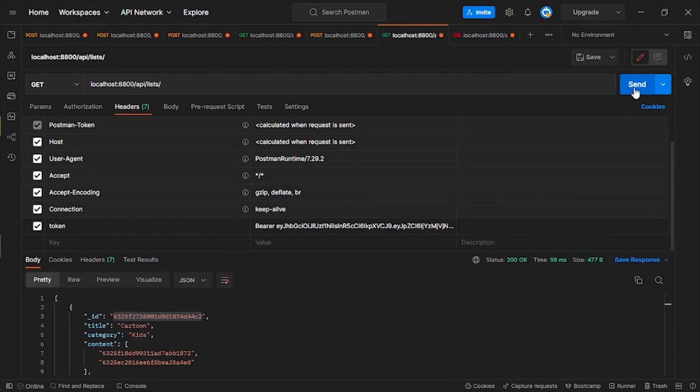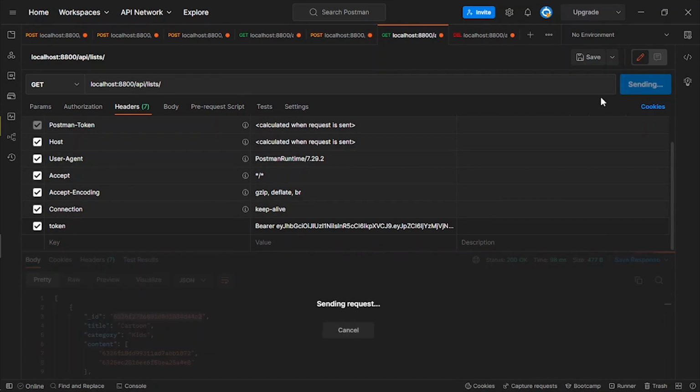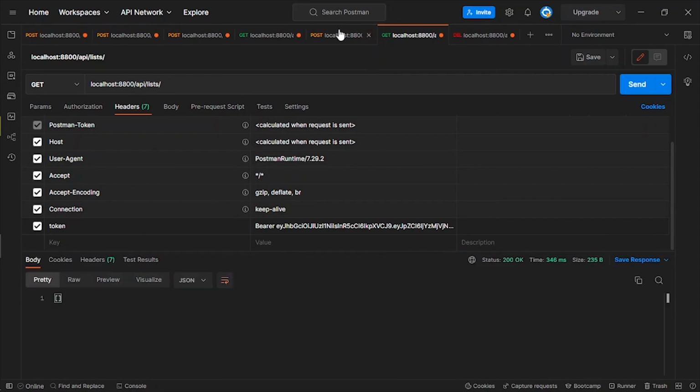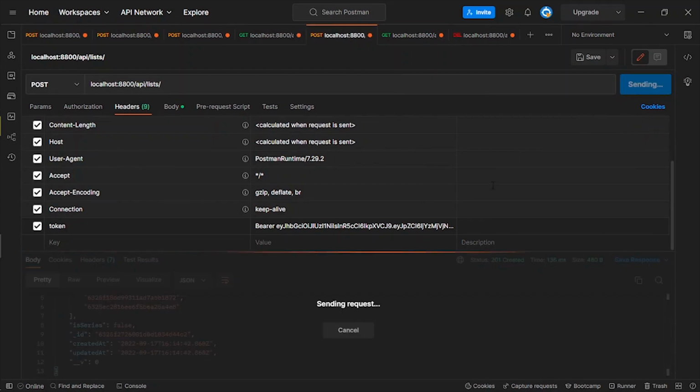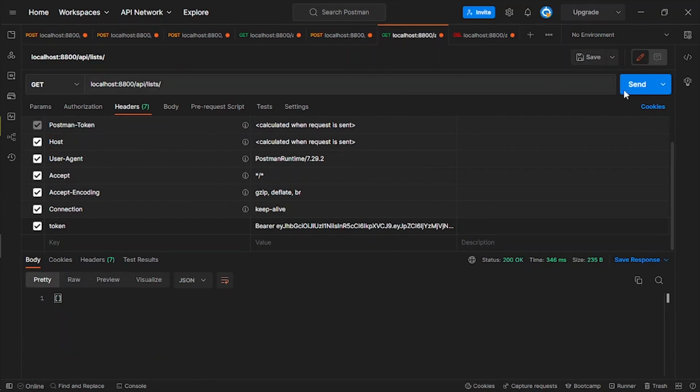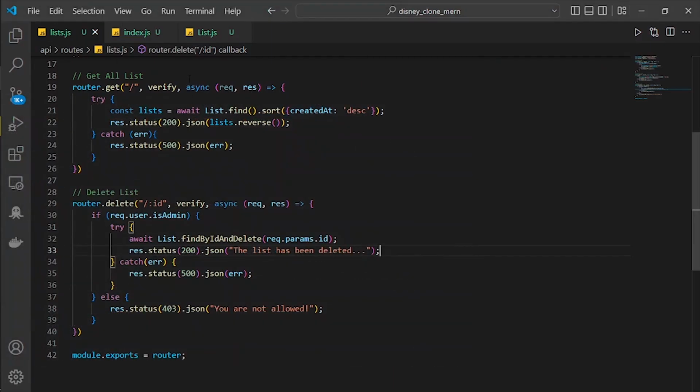What if we get all of the list? It is empty. Yep, it is empty. So that means our delete function is working. Now let's add one more. Here now we have our cartoon list back to test our edit function.